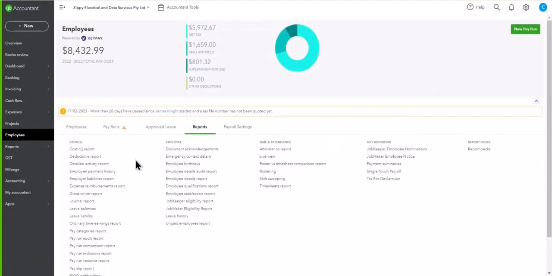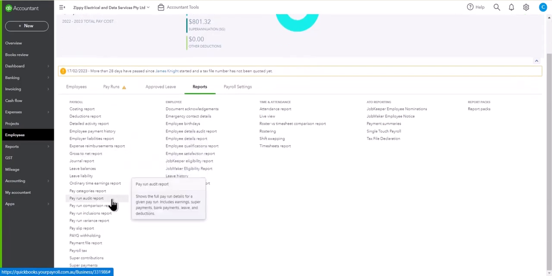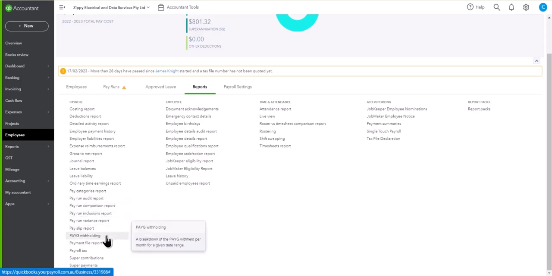So some of the other main ones that we look at are the employee payment history, gross to net, Payrun audit report. That's a great report because it does show you the full Payrun. Details for a given Payrun includes earnings, super, payments, bank payments, leave, and deductions. The PAYG withholding report, that's a breakdown of the PAYG withheld per month for a given date range.